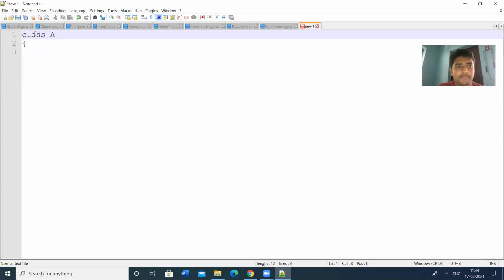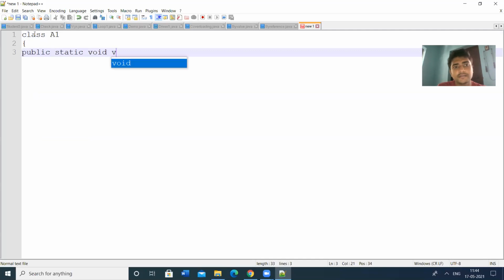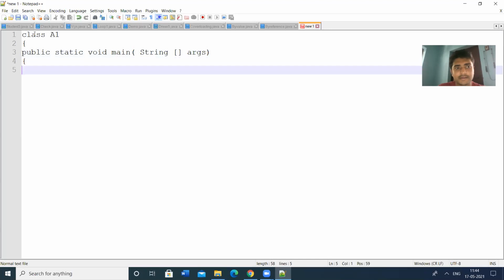The first letter should be capital, A1. In this, I am going to write public static void main. So this is the main method, String, passing the array of arguments args.